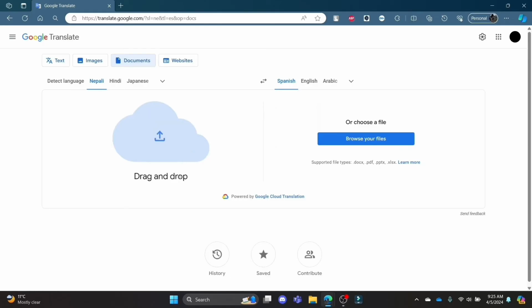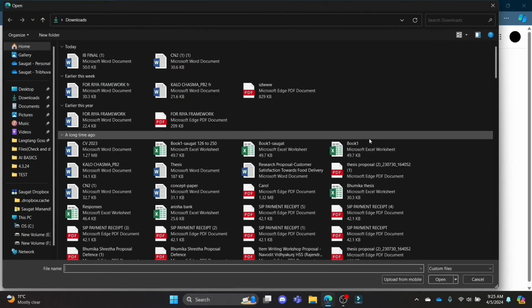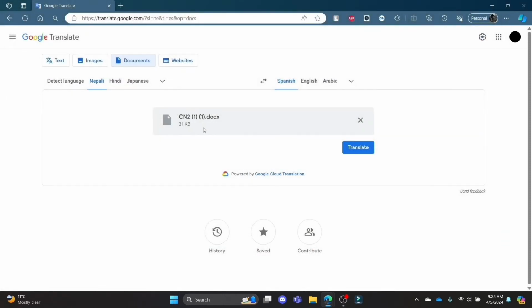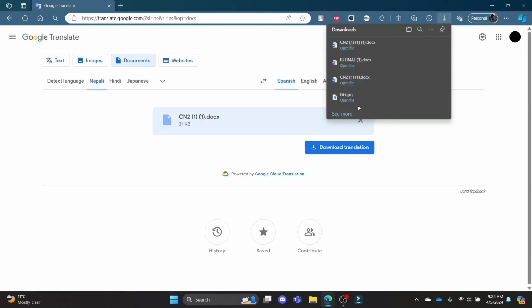You can drag or drop a document, or else you can click Browse Your Files. Click on Browse Your Files and then click on the thing you want to translate. Now after doing this, click Translate. In a while, Download Translation will appear. Go ahead and click Download Translation and you can see your file has been downloaded.